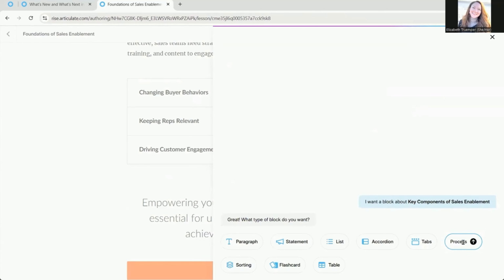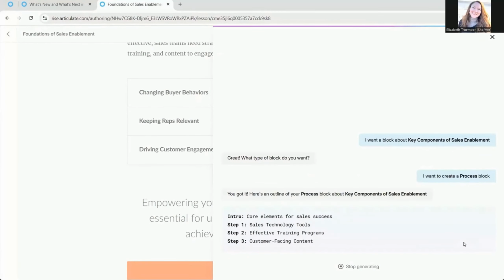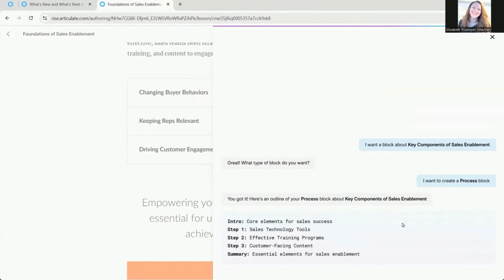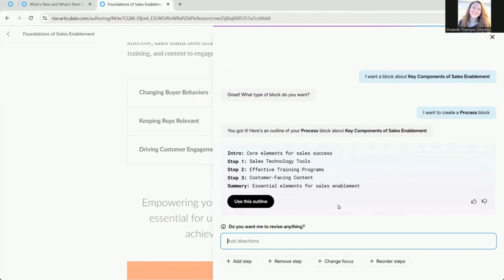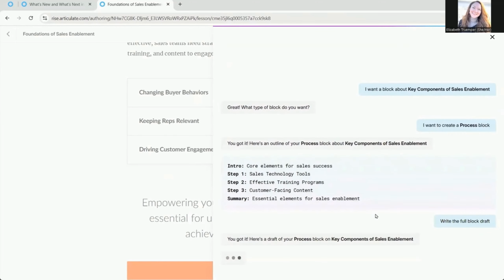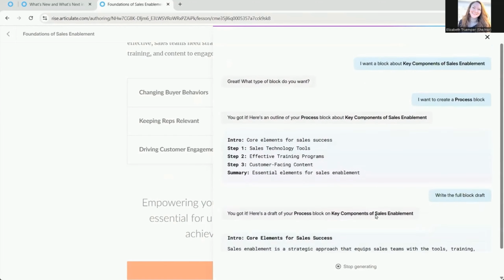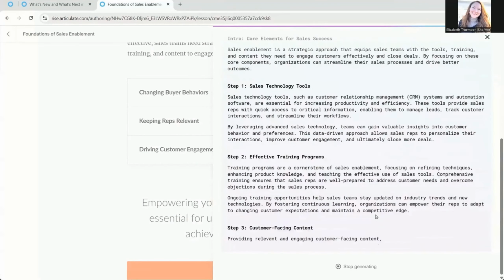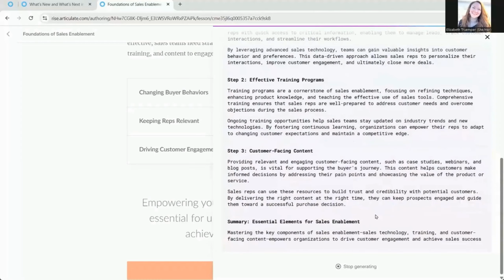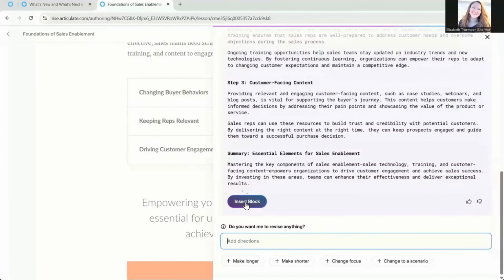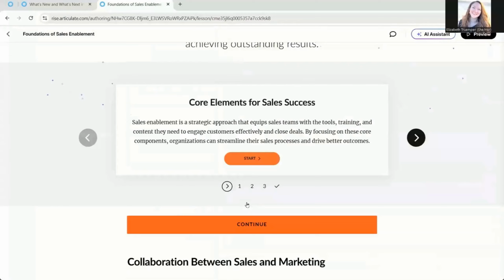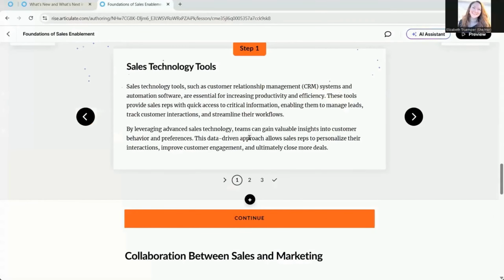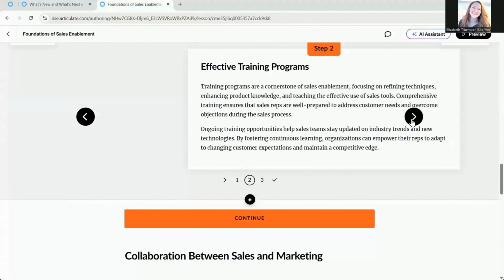And then I'm going to choose process block. Quickly, AI produces an outline, which I can leave or refine further, but I really like 3 steps. So let's go ahead and use this outline. And once it aligns and you're satisfied with the content, you can add to your lesson by simply clicking Insert Block. Now you have a whole new process block, no copy and pasting required.